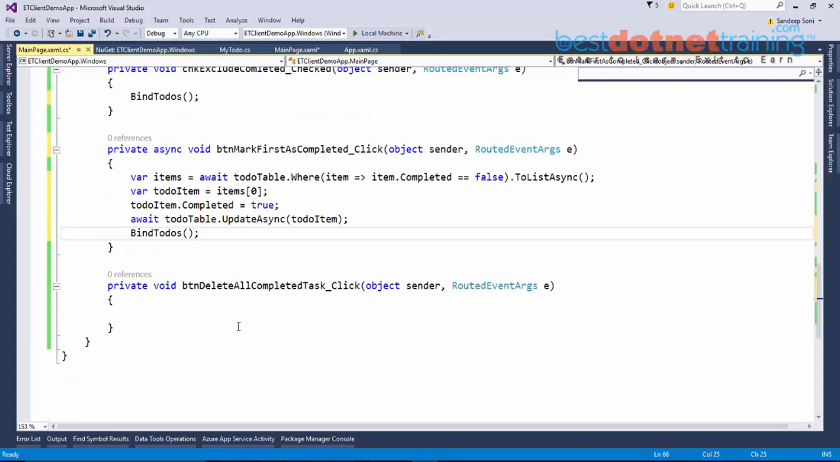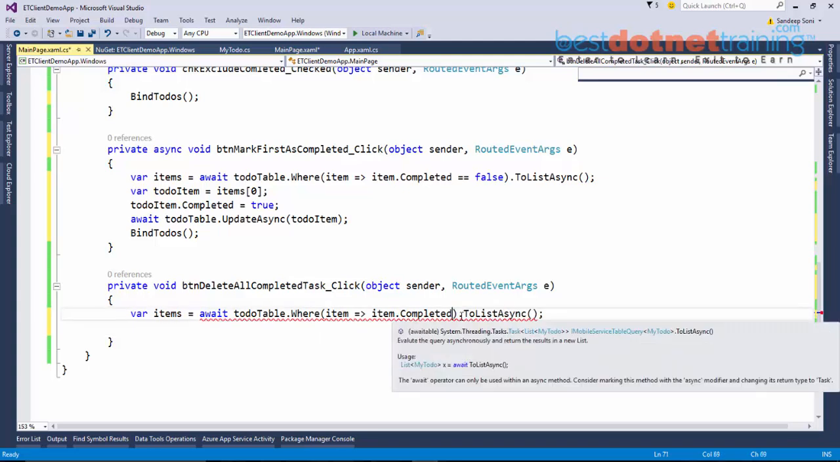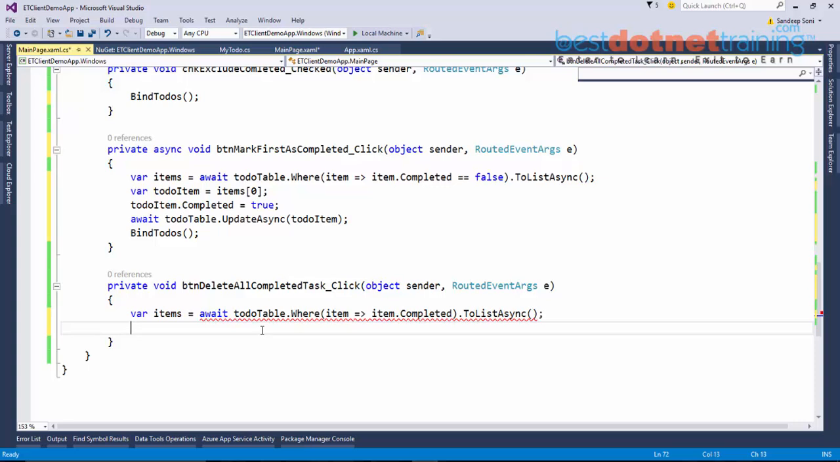Then next we have delete all completed tasks. How to delete all completed tasks? First we have to get all the items which are completed. So this time the condition is completed. We get all the items.